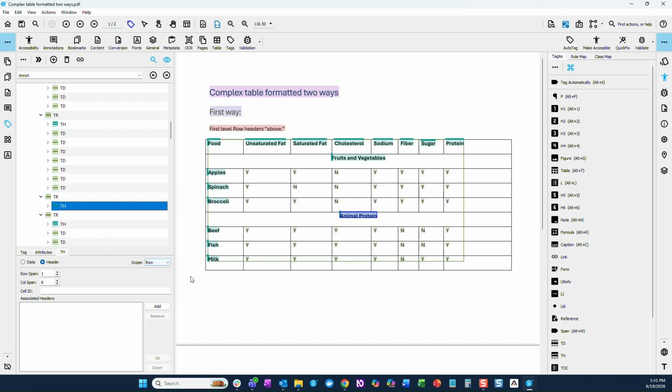It's all set. I probably would want to do one more step, which would be to link the data cells to their row and column headers and so on. I'm not going to go over that in this video, which is intended just to show how to use the table tagging tool, but we do have another video in our YouTube channel on how to associate data cells with their row headers and column headers and so on in complex tables. So with that, this table is all set.